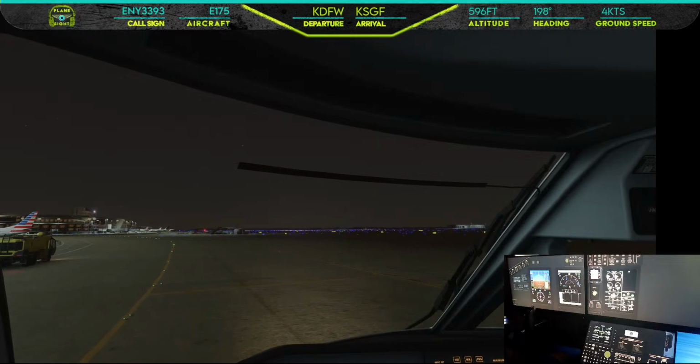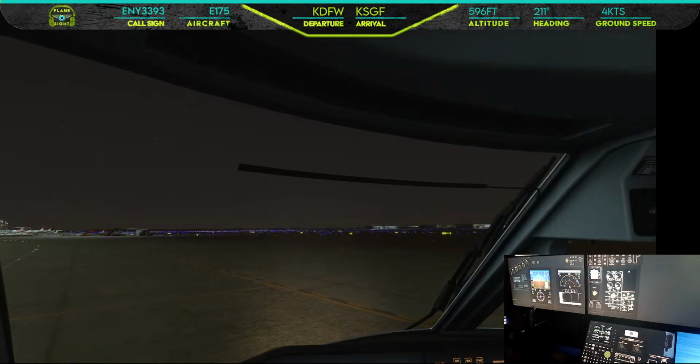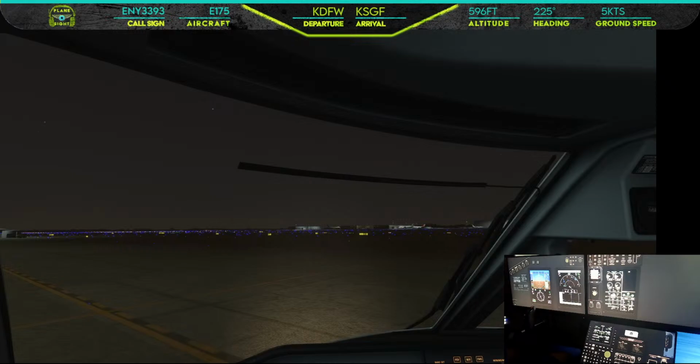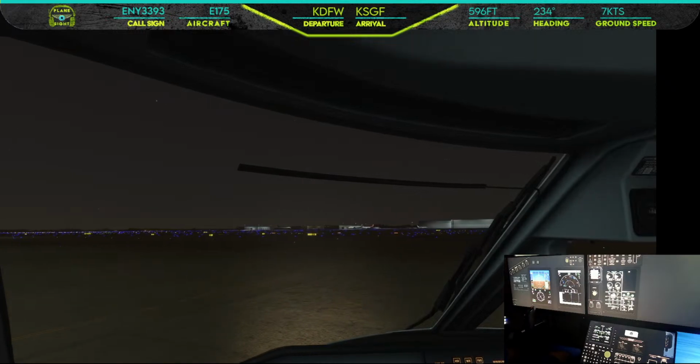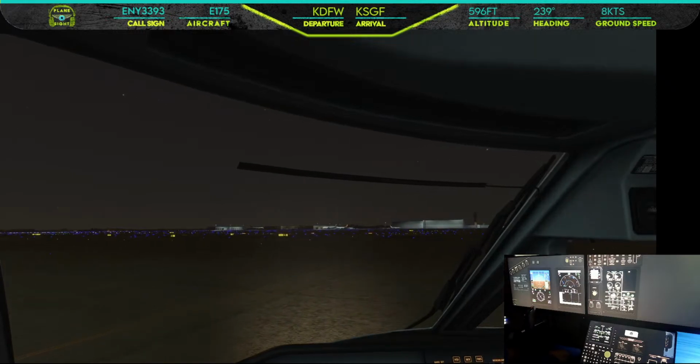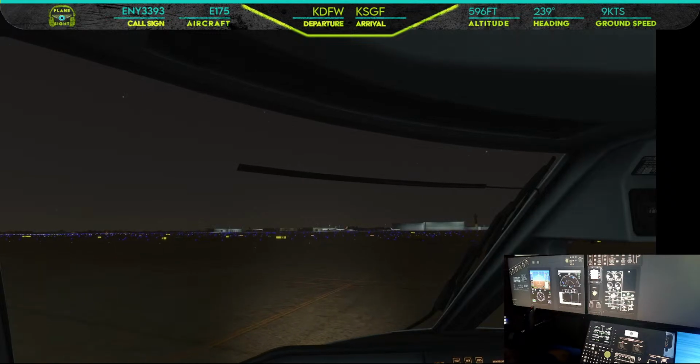American 1322, wind 34010, tower. Yeah, our squawk code is... You can monitor 666. Contact 126.55. Thanks for flying Fort Worth Center. Stop and have a good night, American 1322.